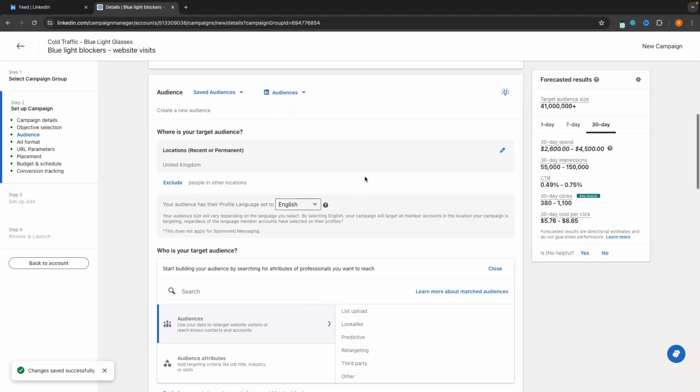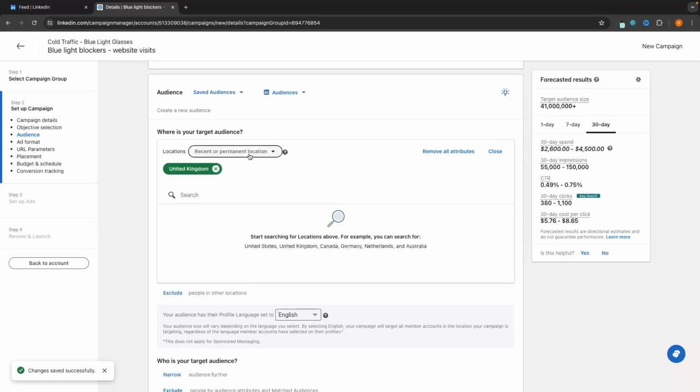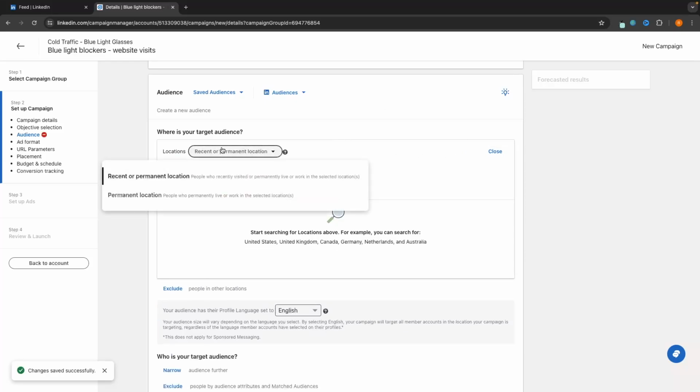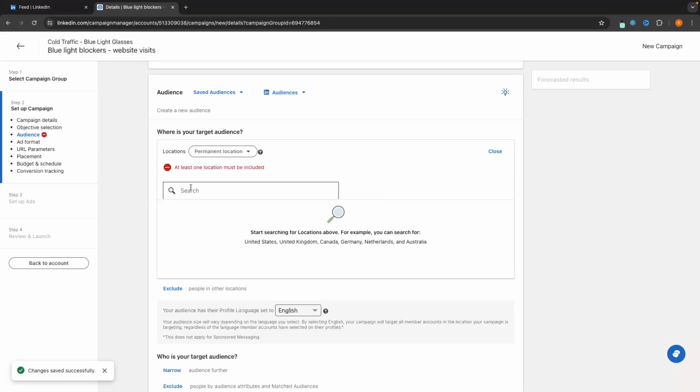Then we can scroll down to the audience. And the first thing it's going to ask is, where is your target audience? So we can go in here and we can set the locations where we want to be targeting people. Right now, this is set to the UK, but we can go in and edit this. So the first thing that we can do is remove all attributes just to have more customization. Then we can go up and select recent or permanent location or just permanent location. The recent or permanent location basically means people who recently visited or permanently work in the selected locations. Permanent location is just people who live or work there. So I'm going to go for permanent location right here.